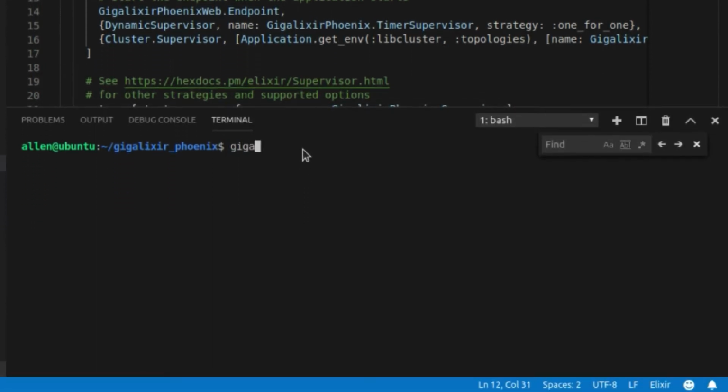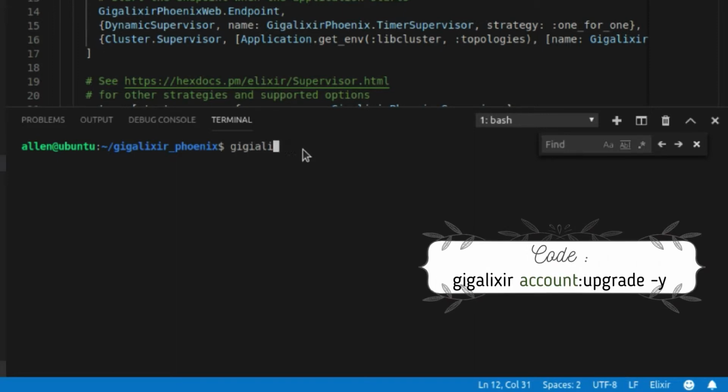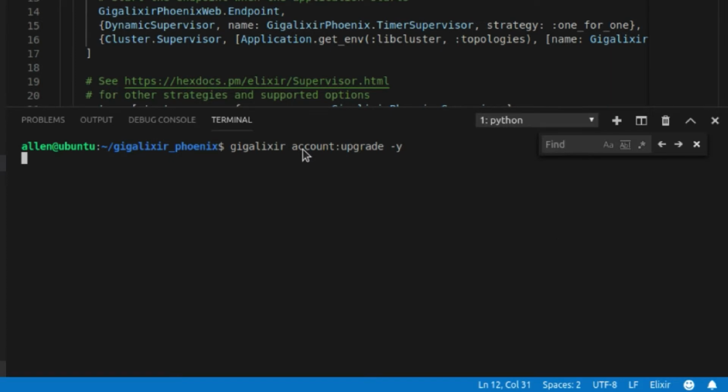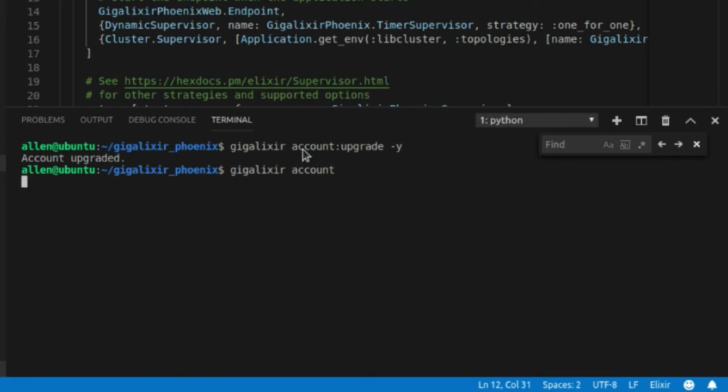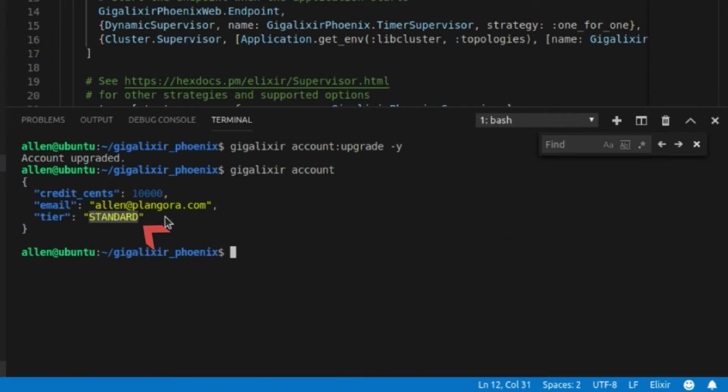So the first thing that we need to do is actually upgrade our account. How to do that is we just use gigalixir account:upgrade -y. And now if we check our account, we will see that we are on the standard tier. If you don't upgrade your account, you're going to be on the free tier. So we're on the standard tier, so we can actually scale up our app without a problem.